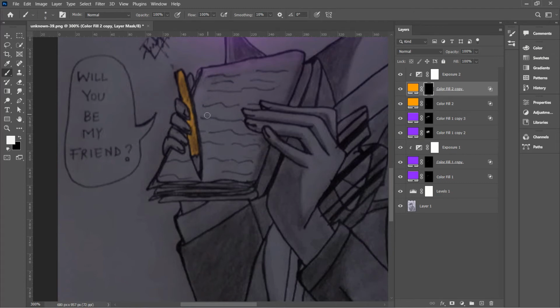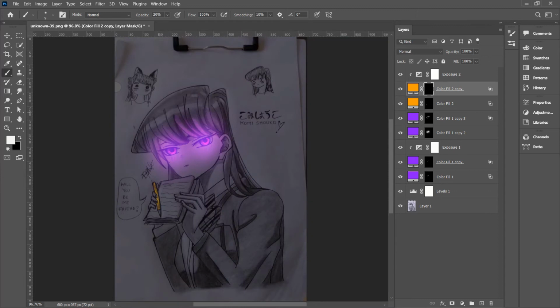like not 100% opacity, 80, maybe 80. Nope, 80 is also very much. Let's just do 20. Yeah, 20 is good. Let's just undo. We just want subtle, like that. Yep, that's amazing.